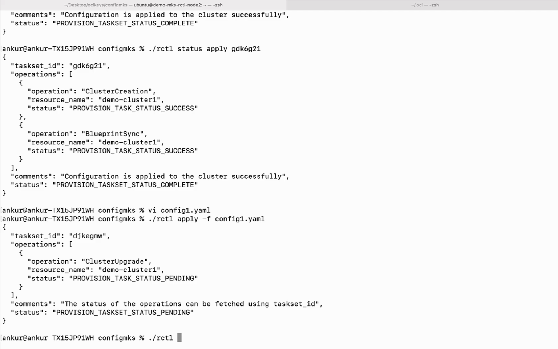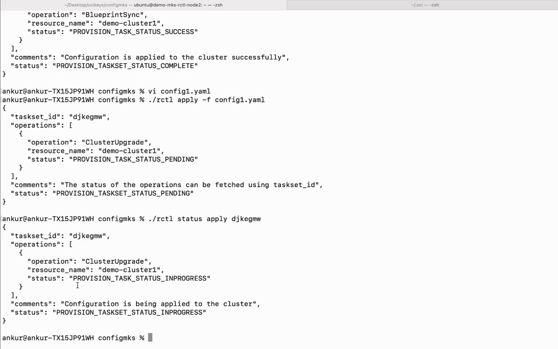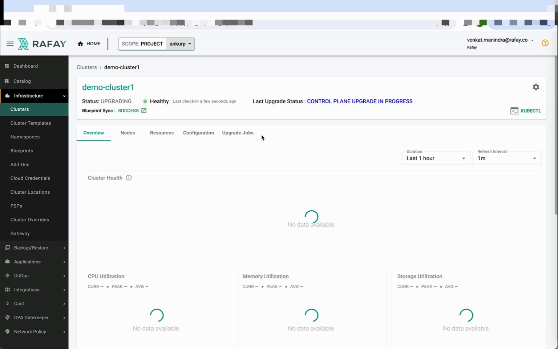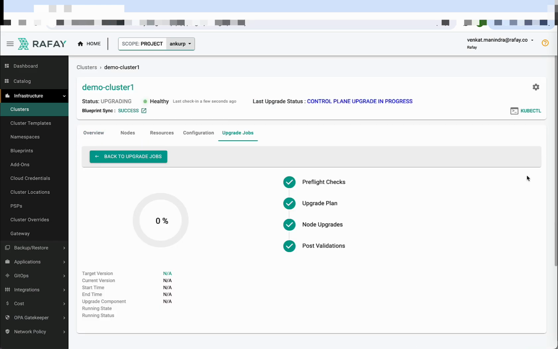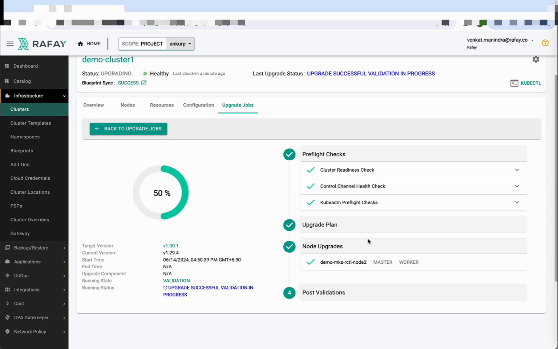Now let's look at the status of this apply command and see if it actually went into in progress state. Yeah, it actually went into in progress state. That means the upgrade has started. Now let's look at the UI. If you go to the cluster, and if you see the upgrade job, the upgrade actually is started.